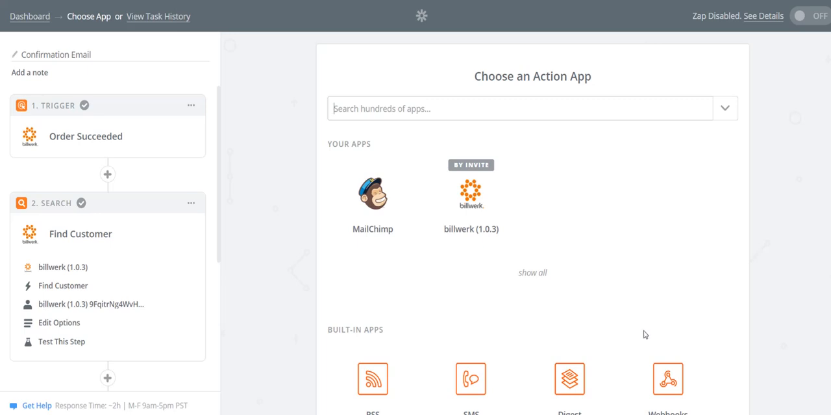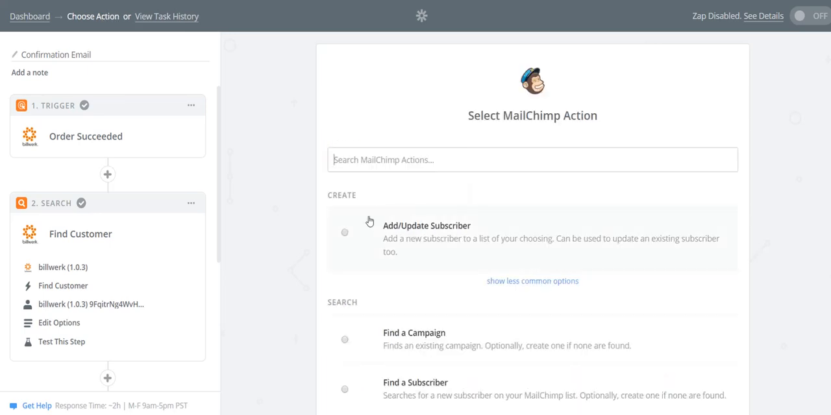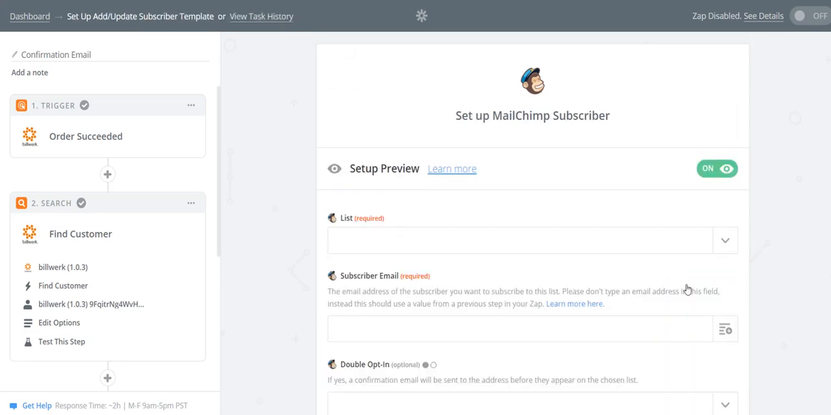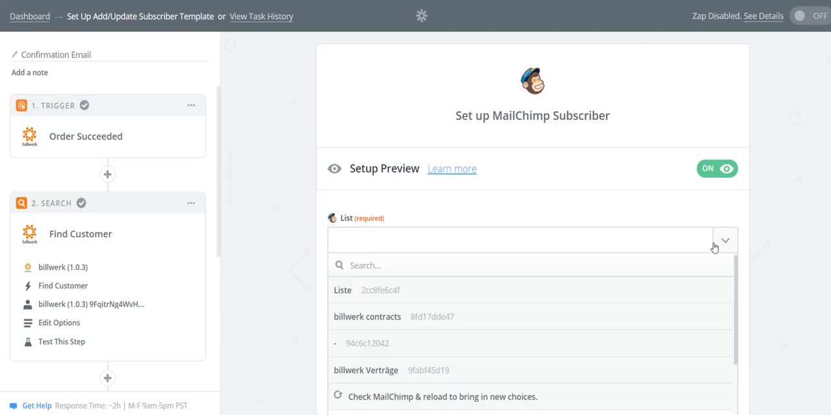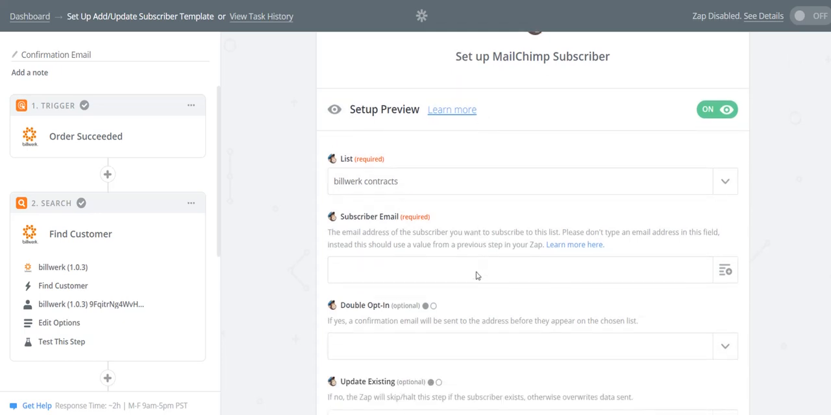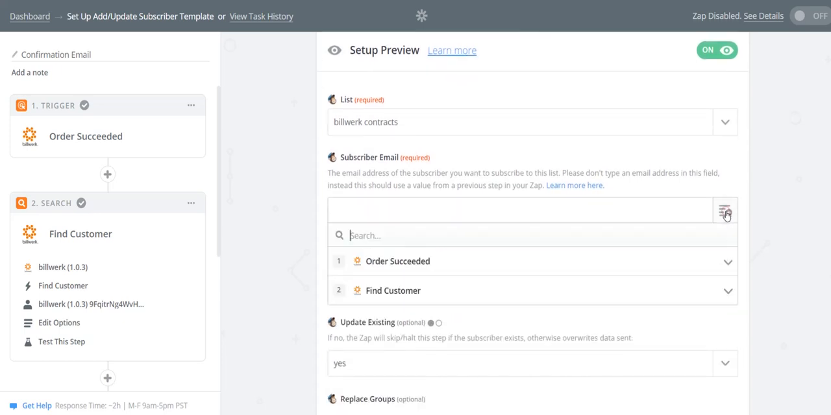This time we will choose the Mailchimp app. We use Add Update Subscriber and press Continue. Then we press Save and Continue again. Now we choose a list we want to add the person to. And a very important step, select our subscriber's email address from the drop-down menu.